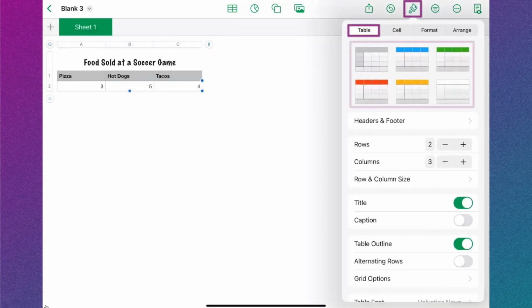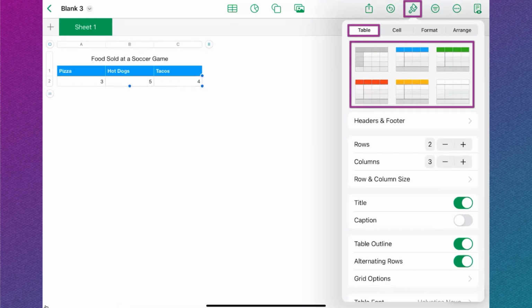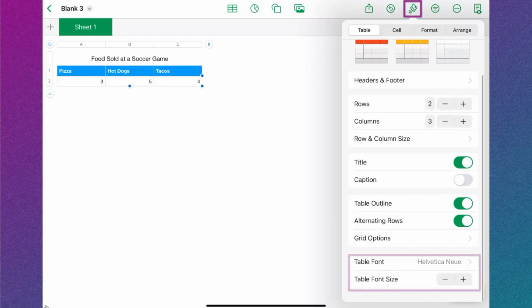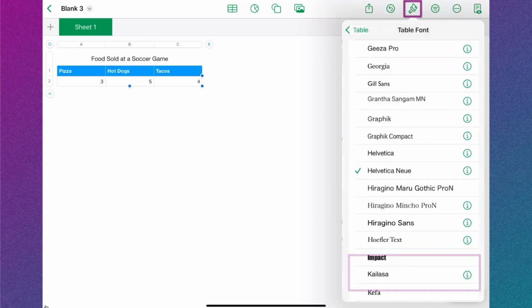Next, I'm going to use the formatting tool or the paintbrush to change the style of my table. This is where I can also adjust the number of columns and rows, and where I can change the table font and font size.